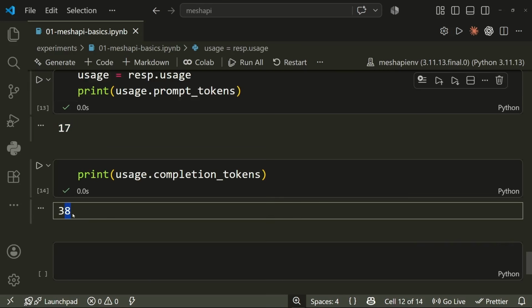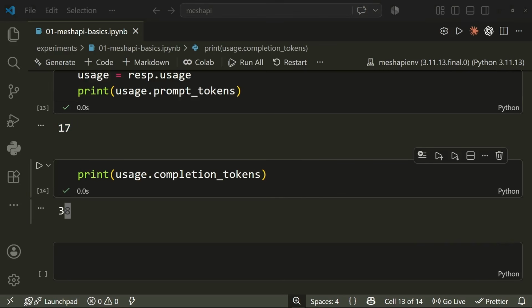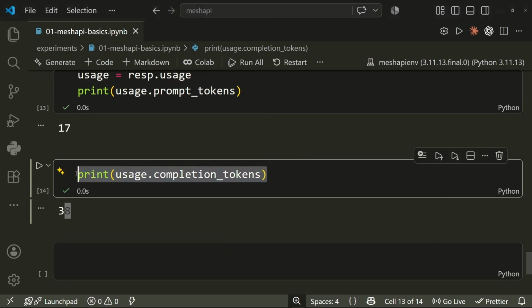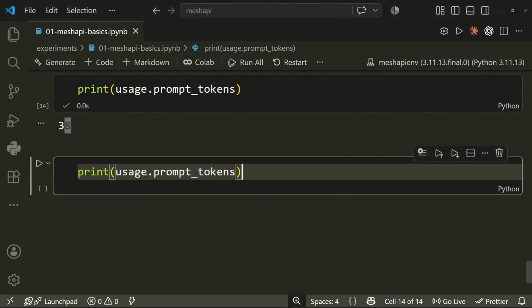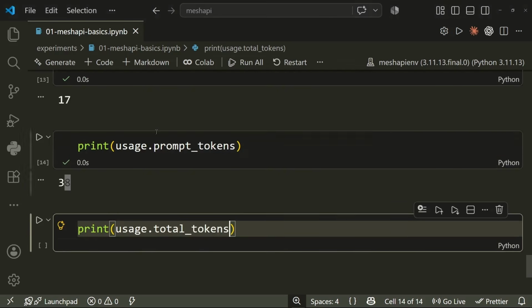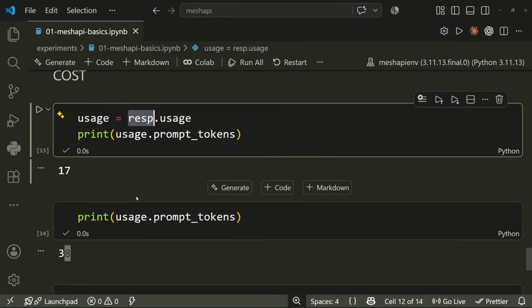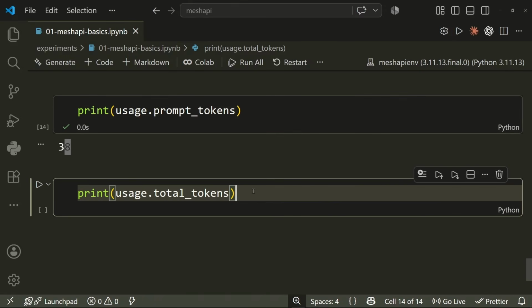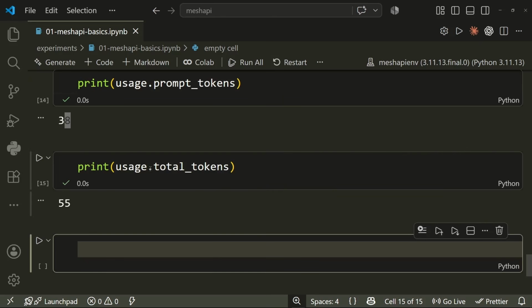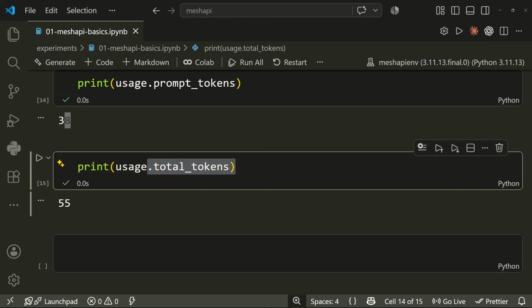17 to 38. And now what I can do is print total tokens. So simply I would take this, go here and use usage.total_tokens, which means for that particular response. See, usage is an object of response. Okay. We are capturing everything about the response and usage, and we are able to print the total tokens. I hope you are understanding what we are doing.